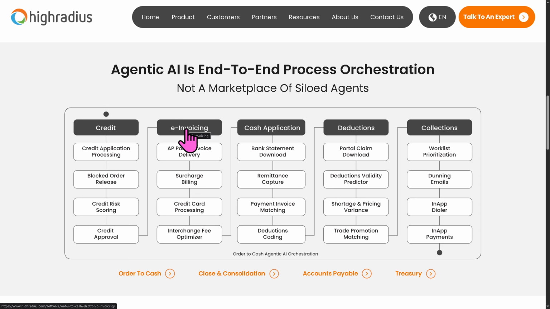Of course, you have invoicing, covering electronic invoice generation and compliance. It modernizes invoicing, making it faster, more accurate, and compliant with tax laws. It automates the creation, delivery, and tracking of invoices, ensuring compliance with regional tax and e-invoicing regulations such as GST, VAT, and PEPPOL. You have cash application, which focuses on automating the process of matching payments to invoices.